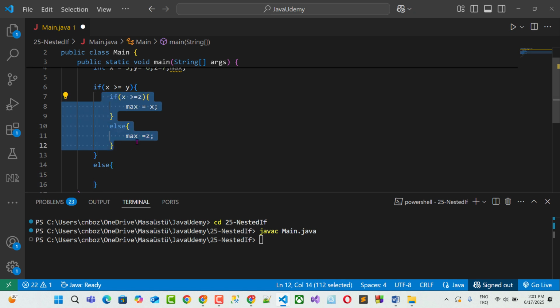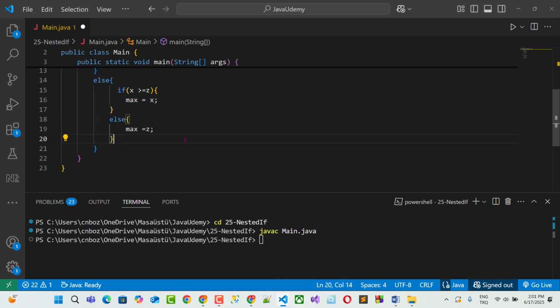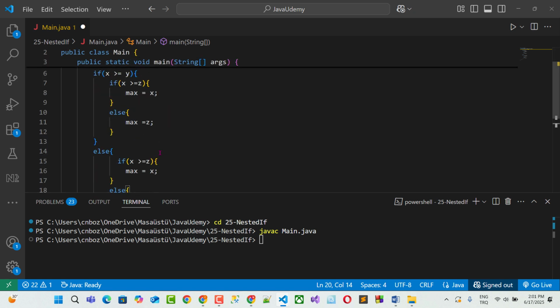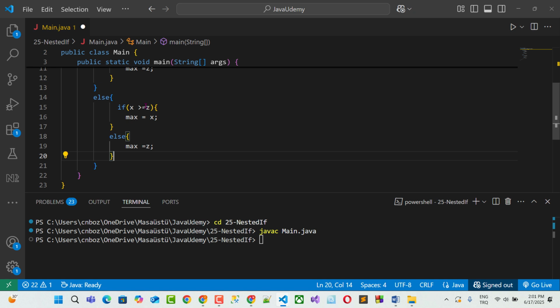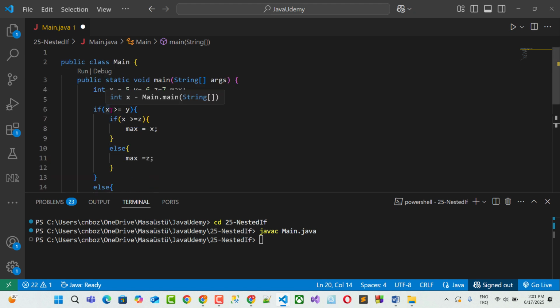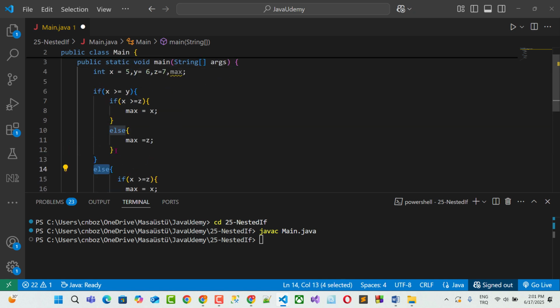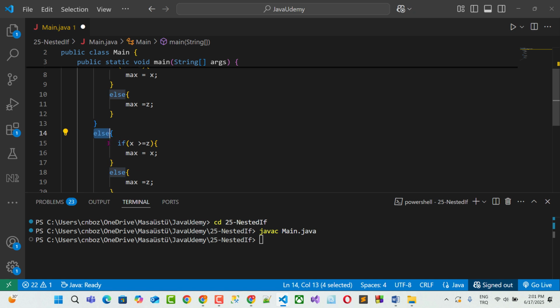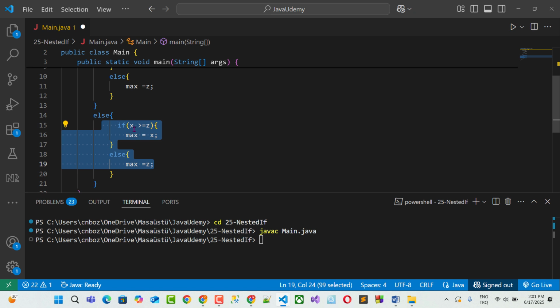I come here, I copy these. So I paste here. In my else block, what do I need to compare? I need to compare x and z again. So for going forward in the else block, what should the condition be? The condition is x is less than y. So x is less than y here. And what do I need to compare? I need to compare y and z. So I change it to y and z.